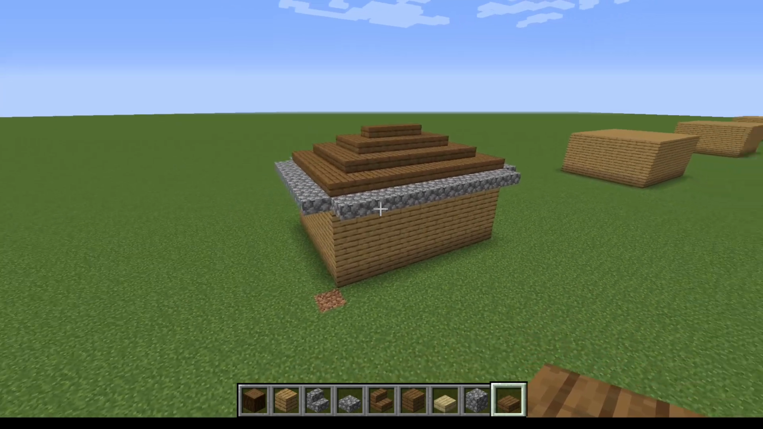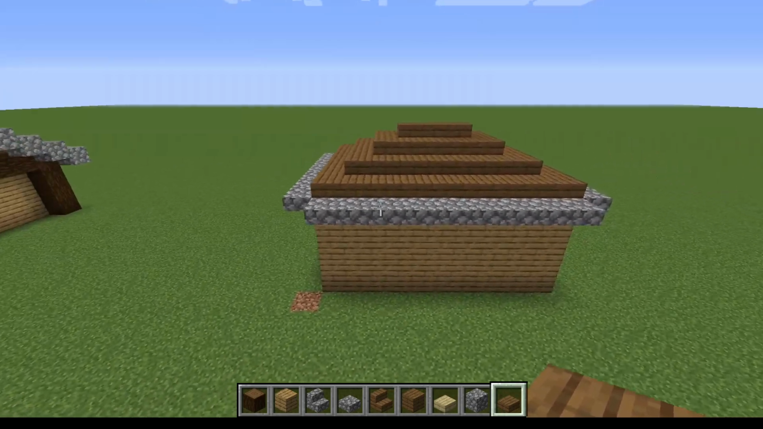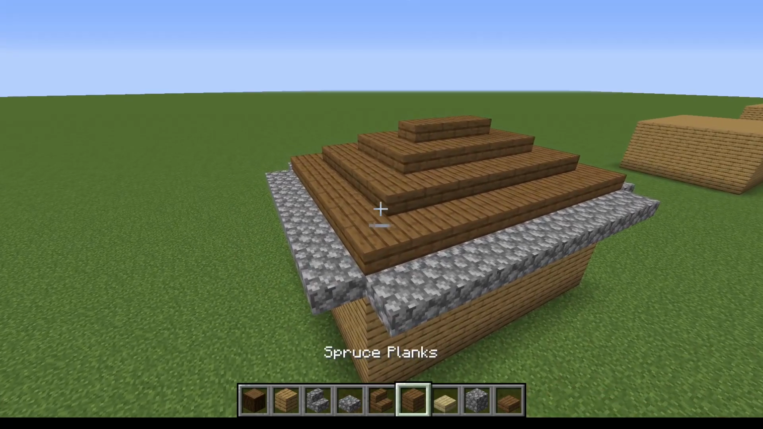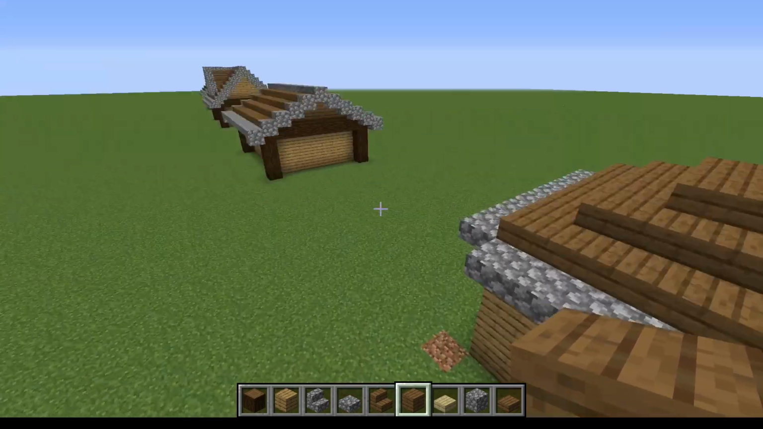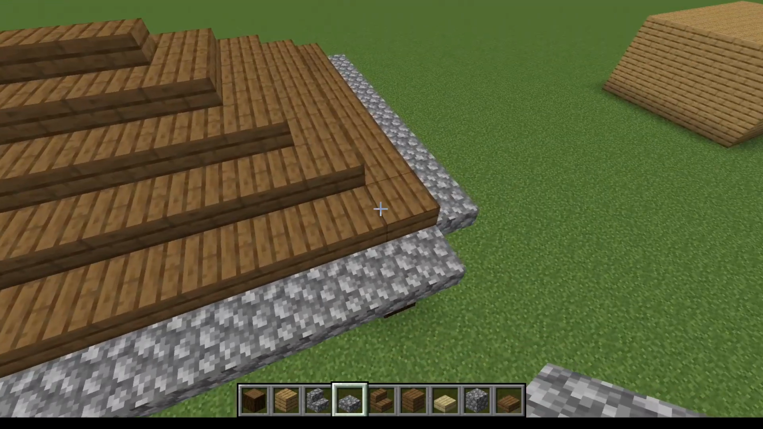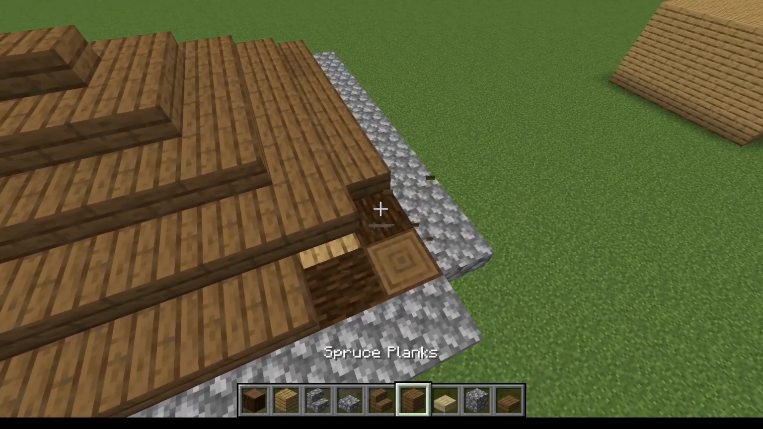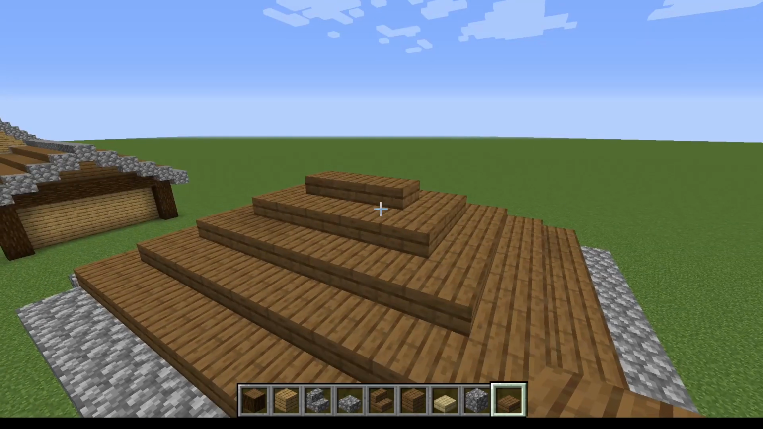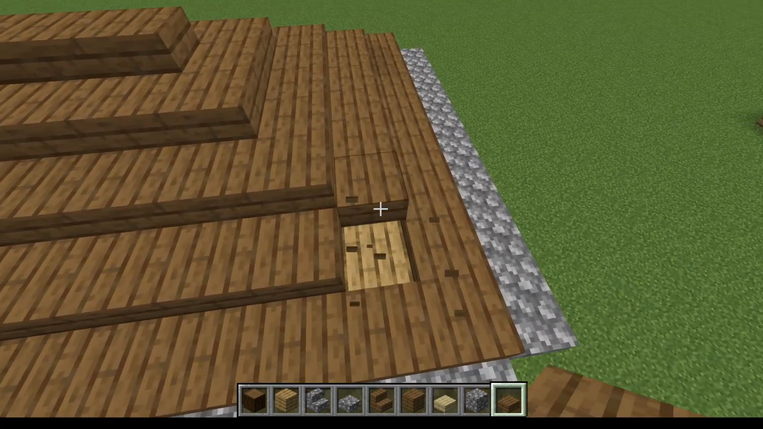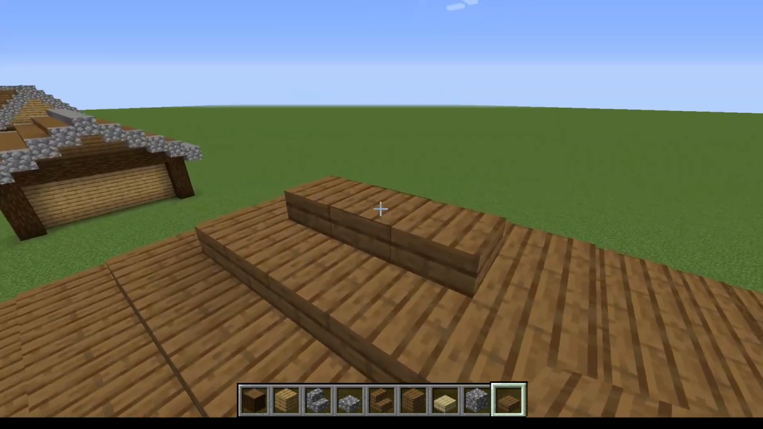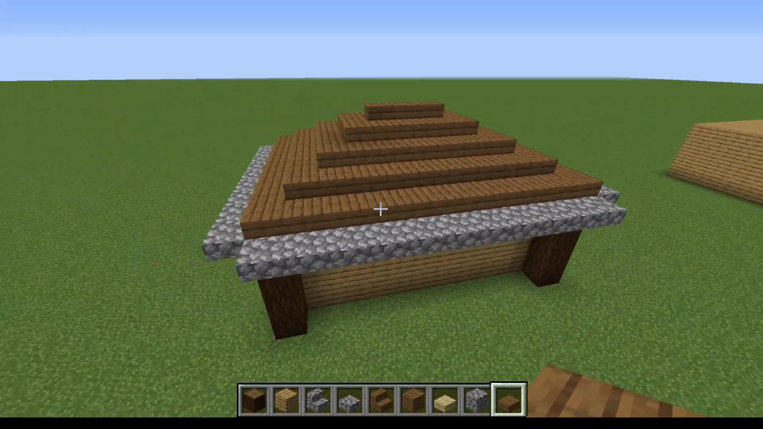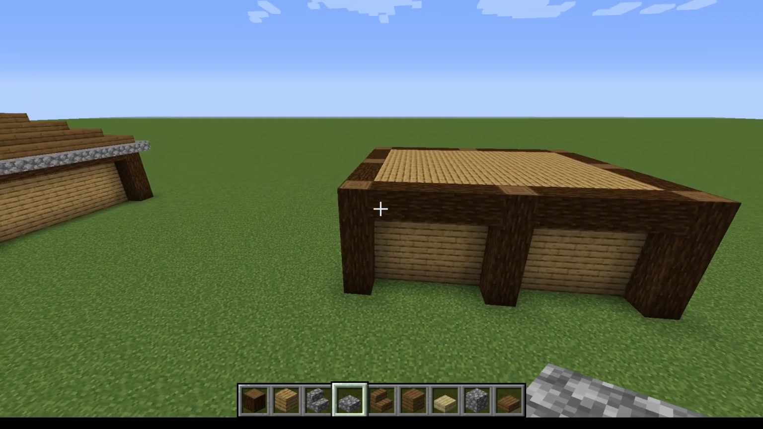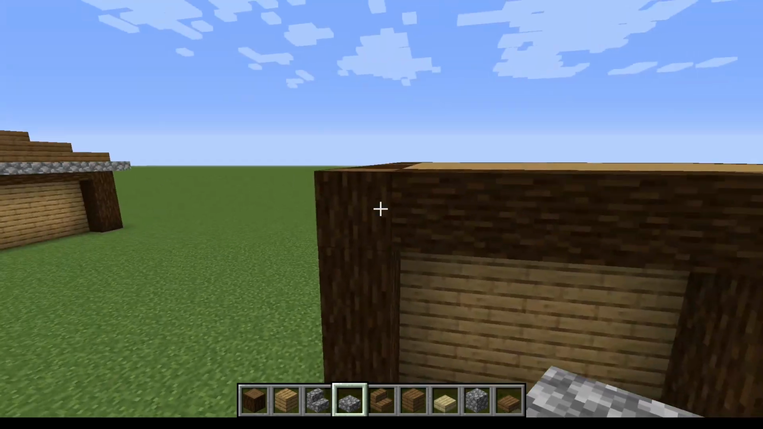So it's a slabbed roof. It's similar to the one we just saw, but this is a very basic, simple roof. And this is one I will often use. Yeah, and you just do slabs all the way up, basically. Slab, slab, slab. And you go slab per layer, basically, all the way to the top. So this is probably my favorite kind of roof.